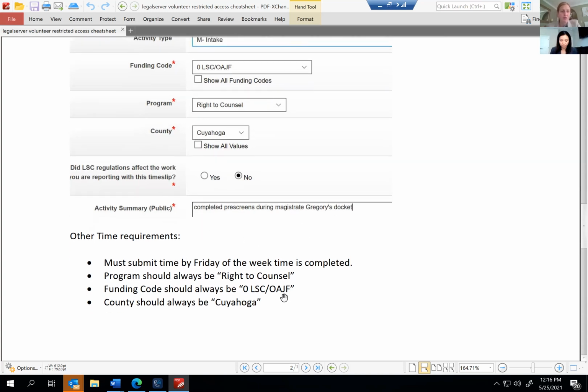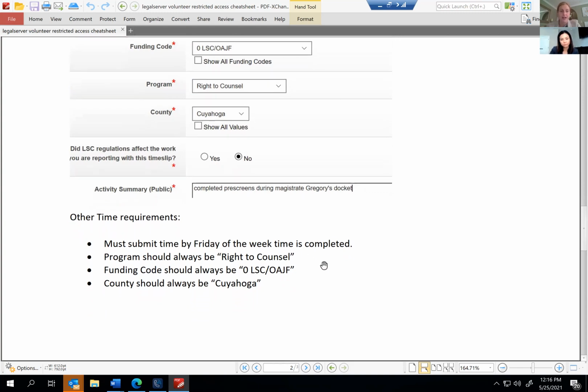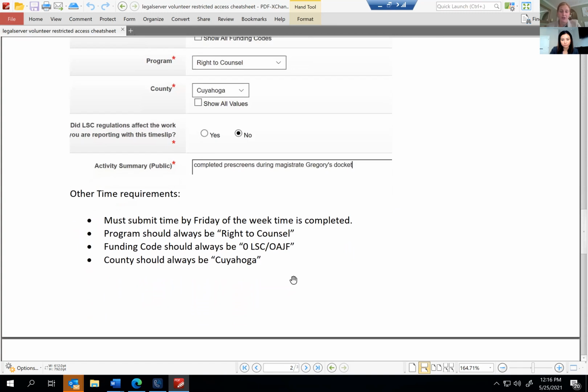The other time requirements that we just want to make sure that you know about: you must submit your time by Friday, or you must complete your time by Friday of the week that the time is completed. The program should always be Right to Counsel. The funding code should always be 0 LSCOAJF, and the county should always be Cuyahoga. So we're trying to make this as easy as possible for you all when you're completing the time.